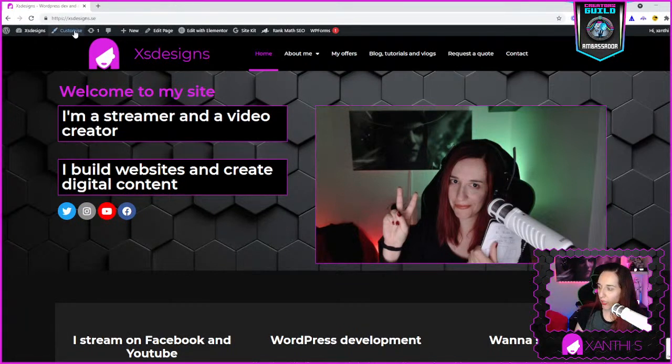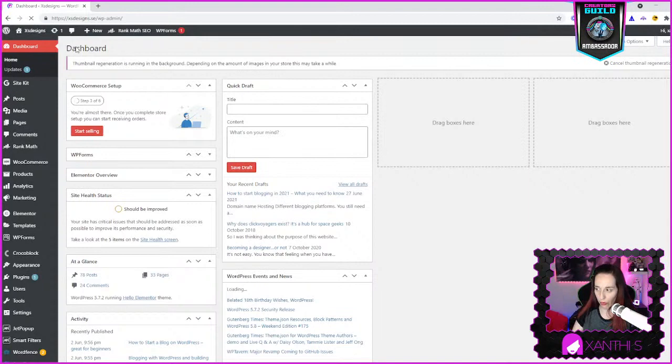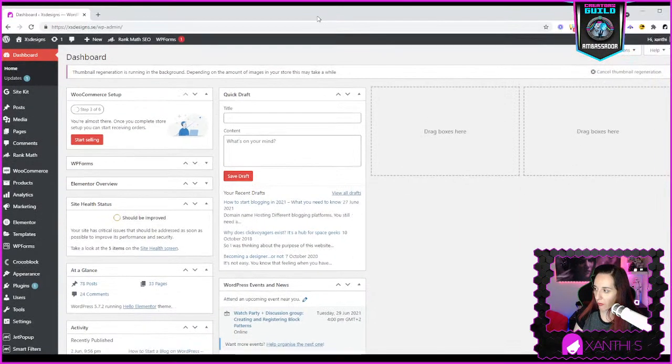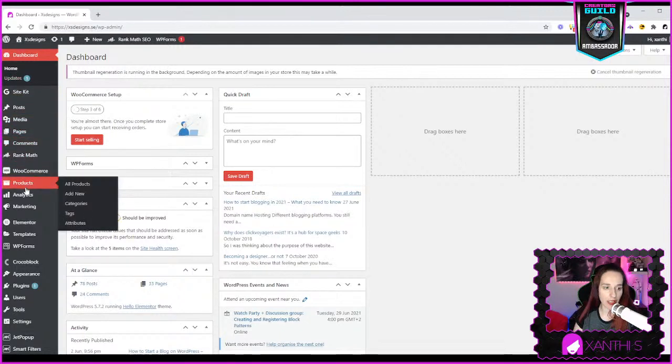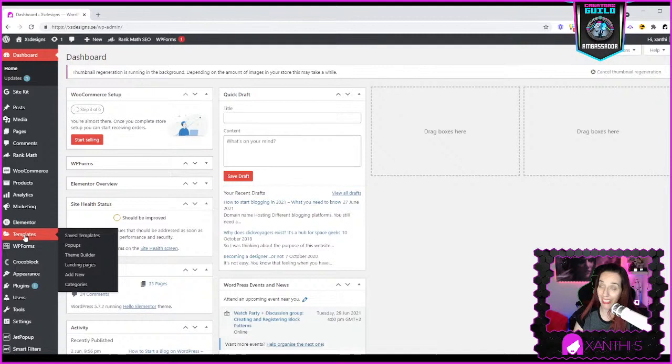So if we go to the dashboard, there are many different ways where you can access and build the theme. What I find easiest is, if you have installed Elementor Pro, you have Elementor on the side, but we don't want Elementor. We want Templates here. On Templates, we have Theme Builder.